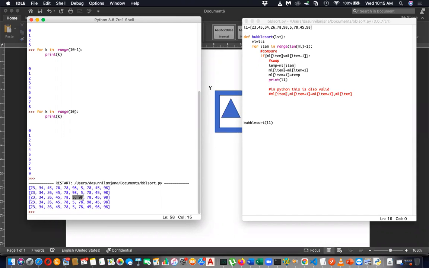98 and 5 swap. And then you have to compare 98 and 78. Is there a swap? Yes, there is this swap. Then 98 and 45 compared. Is there a swap? Yes, there is this swap. How many swaps are there in this list? How many swaps are there in the first round? 4.